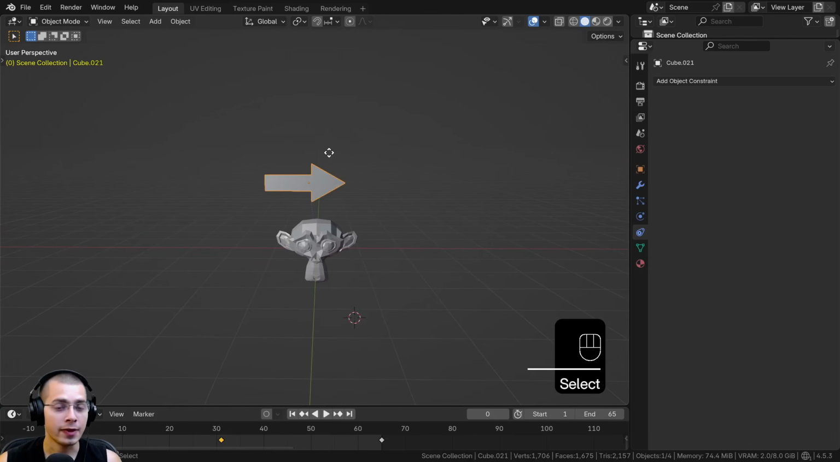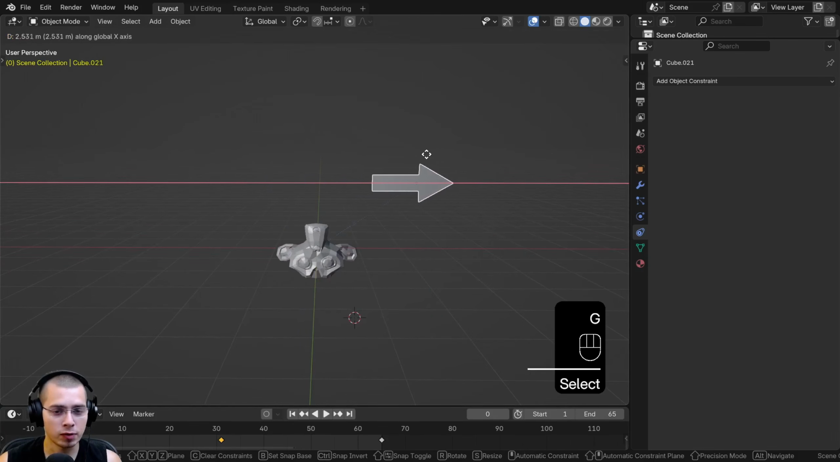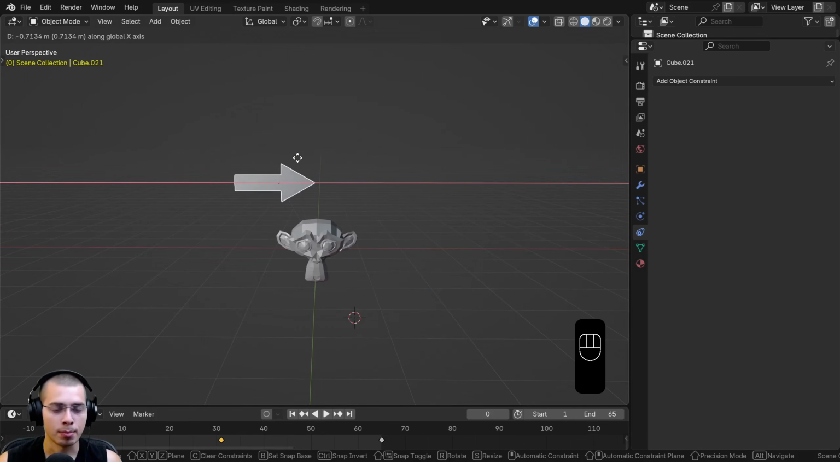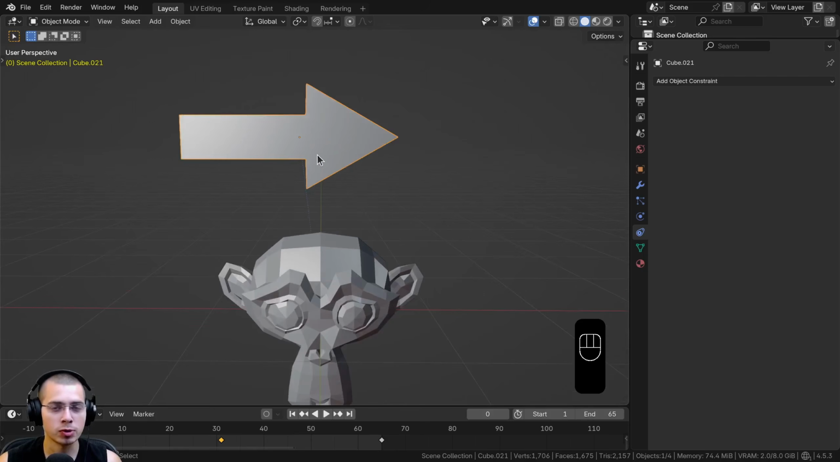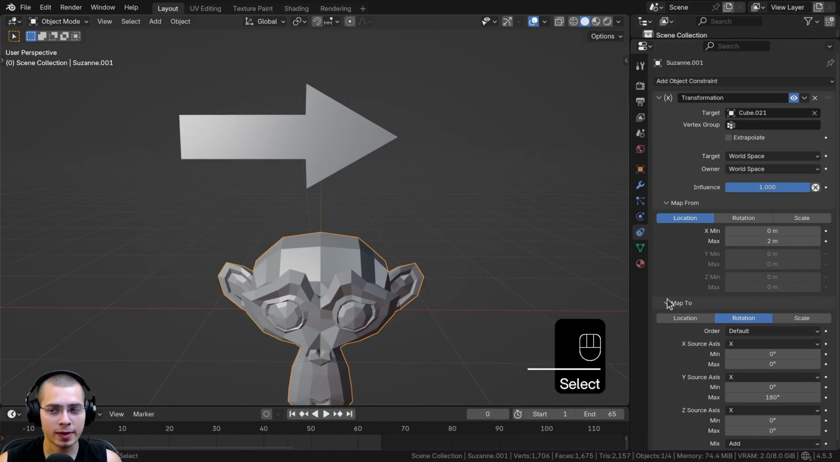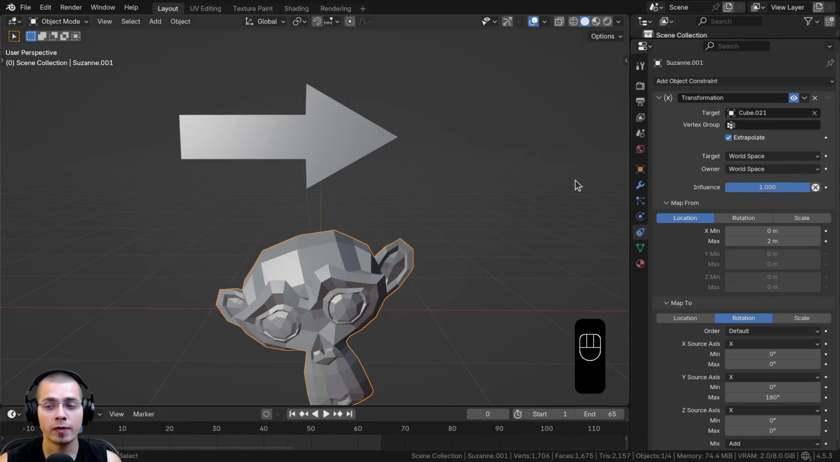affect the monkey. And the other issue with this is that if I move it over to a certain amount, it just stops. But what if I want the monkey head to continue to rotate more and more? Well, that is where the extrapolate button comes in. So if I checkmark the extrapolate button, that is basically telling the animation that it's going to loop. So when the arrow moves on the x-axis by 2, that is going to make the monkey rotate on the y-axis by 180, but it's going to continue to loop it as soon as it ends.